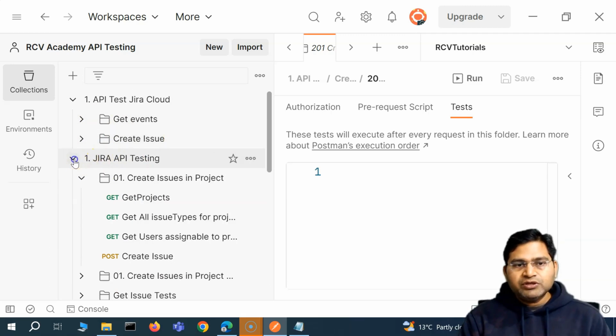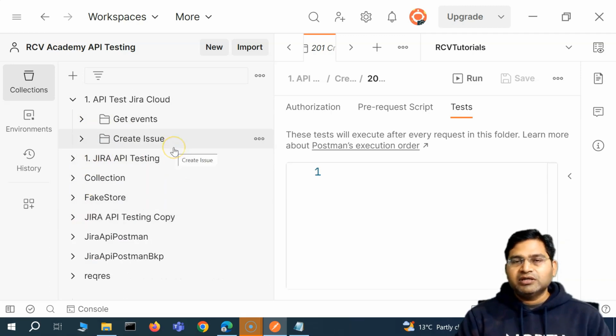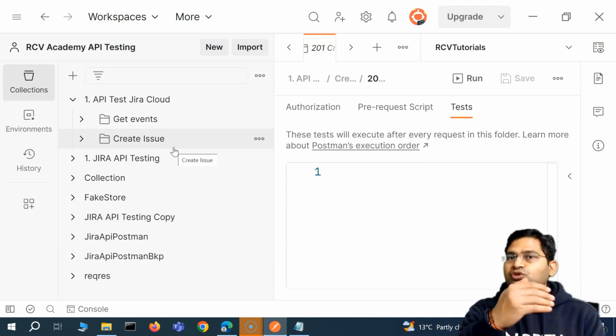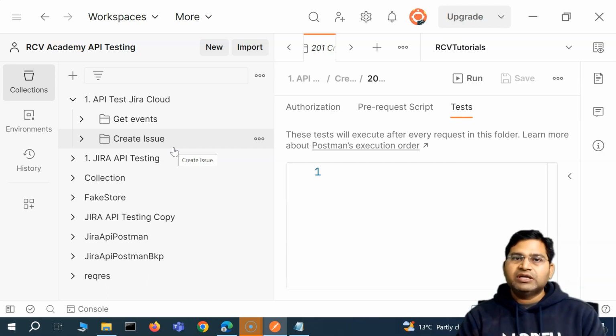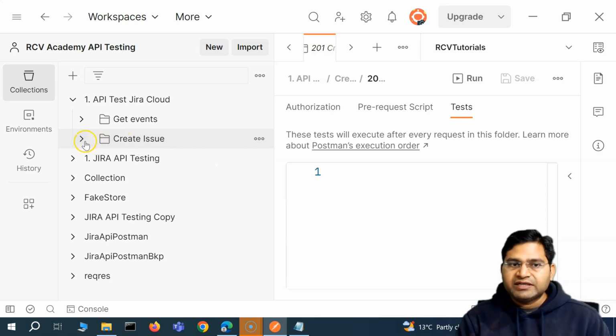Now if you are moving your test cases or the scope to end-to-end level, wherein say for example you create a project, then within that project you create a user, or say you create a new user, then you create a project, then you create an issue, getting the new user that you created, getting the project that you created, and passing them into the POST call of create issue, right? So there are multiple API calls associated with this whole execution.